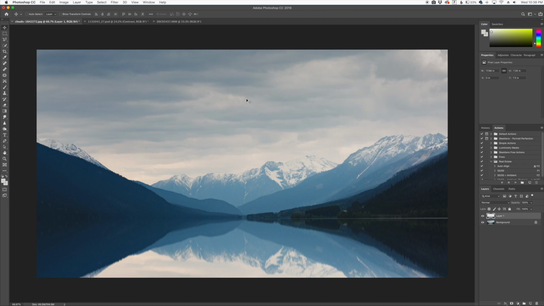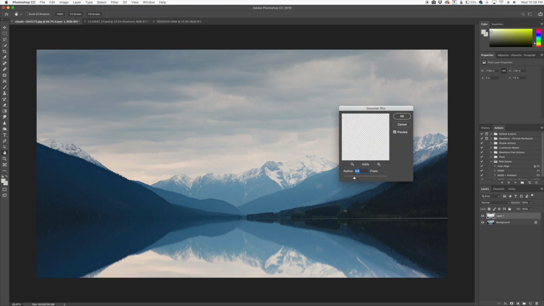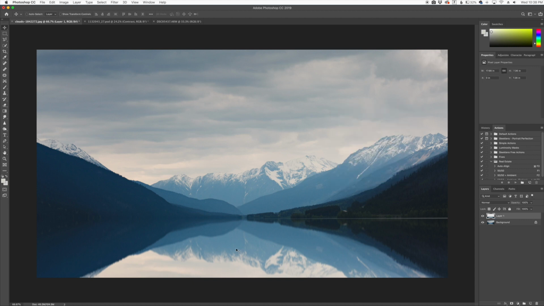Now I'm going to do one more blur here. I'm going to go up to filter, blur, Gaussian blur, and do another slight blur here. I don't have to be really heavy-handed with it, maybe 2.8, maybe 3.2. It's going to be different depending on your image, but I'm going to go down to the lower part, 2.8 right there. That looks pretty good. So there we go. Now we have a little bit more fuzziness in the water. It looks a little bit more realistic.